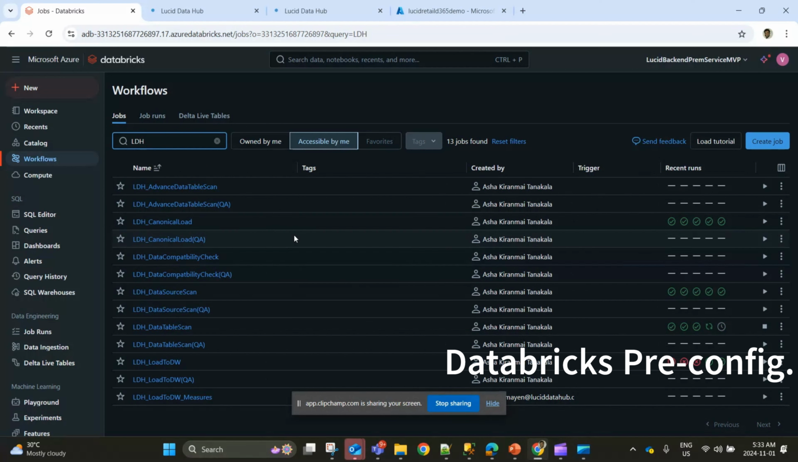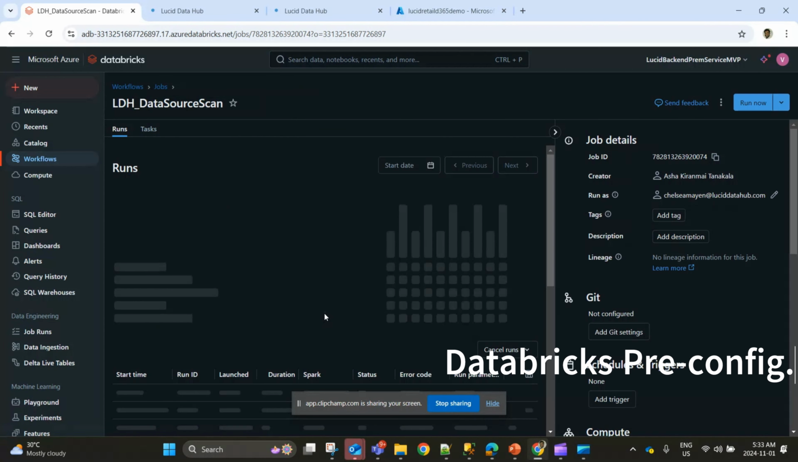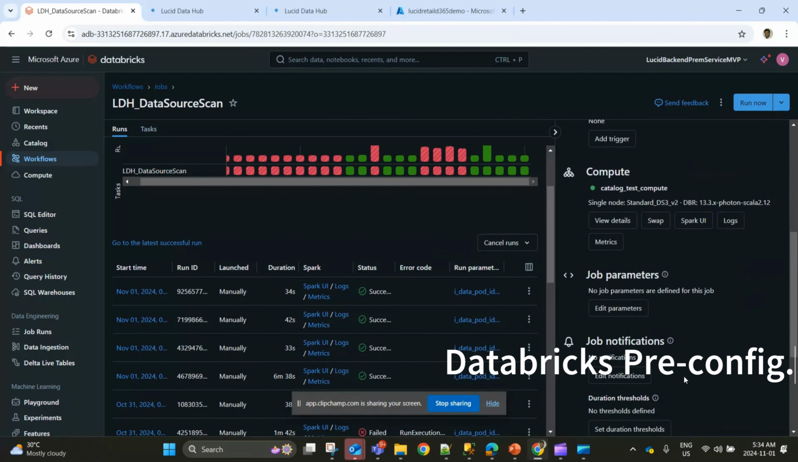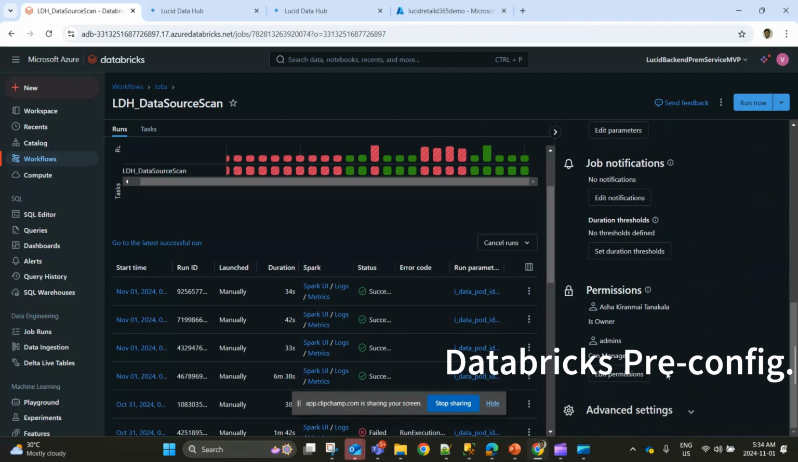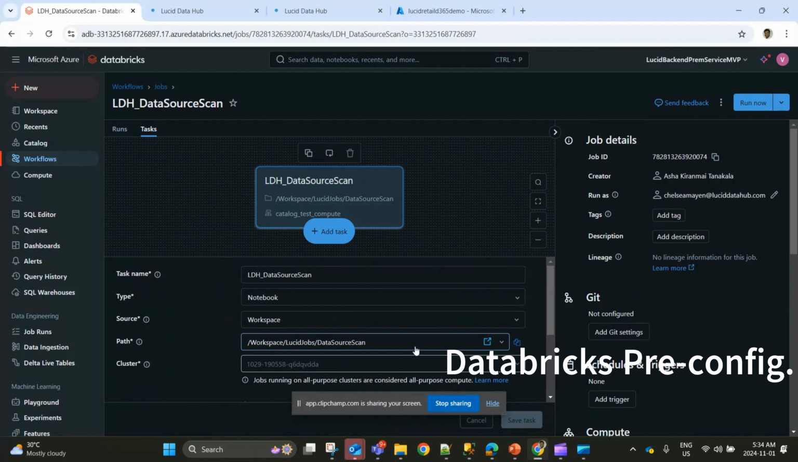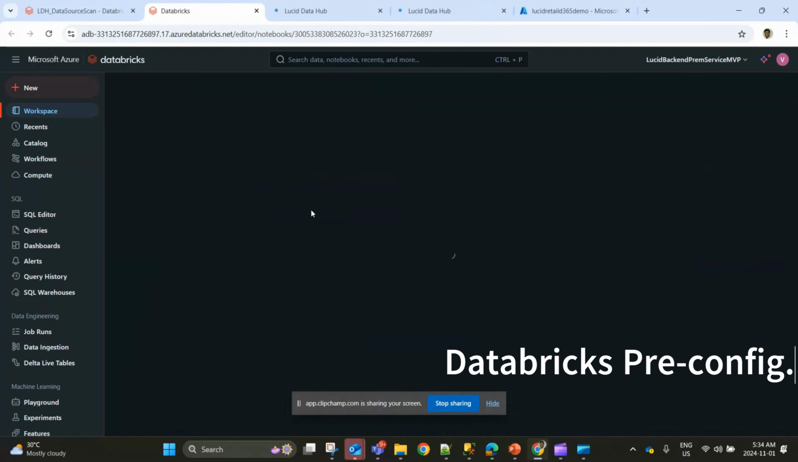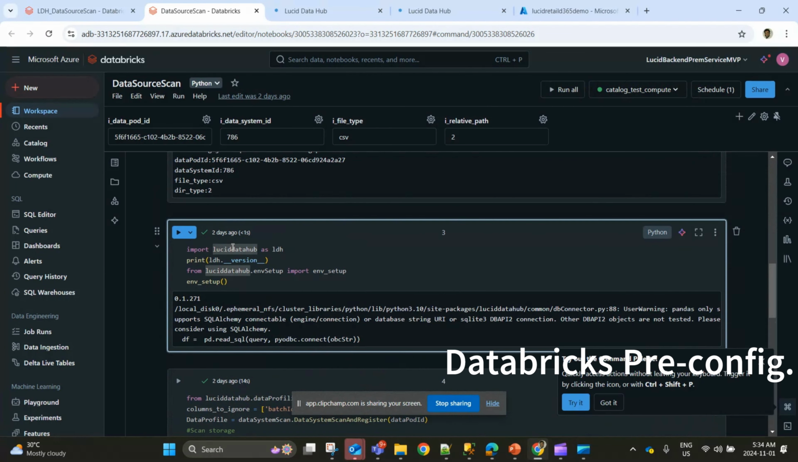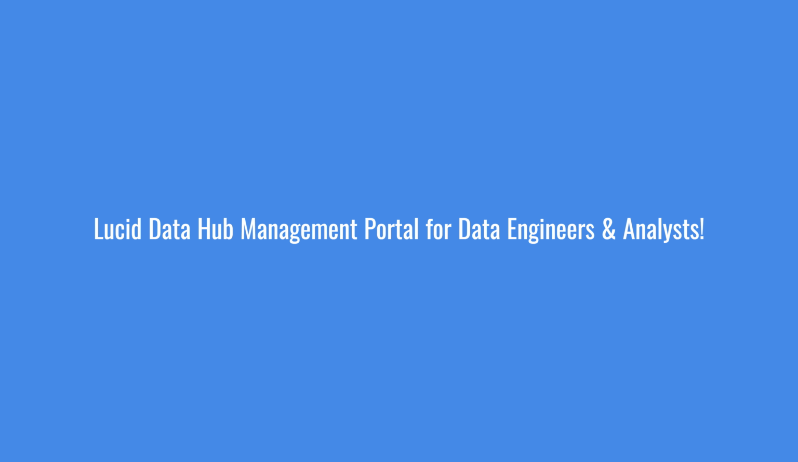These are typically in notebooks, for example, data source scan. These workflows are connected to the notebooks here, and they will trigger the package which I just showed you. The Lucid Data Hub Python wheel package will be initialized and invoked. For example, whenever we start with a customer, we preset this entire environment in the customer environment, and we get into the Lucid management portal.